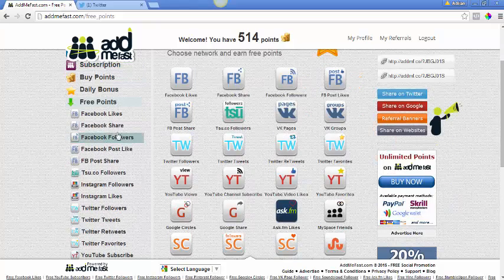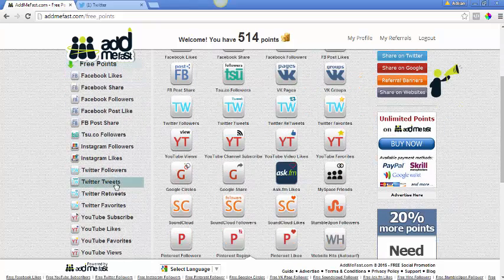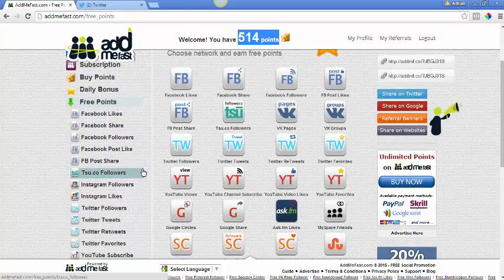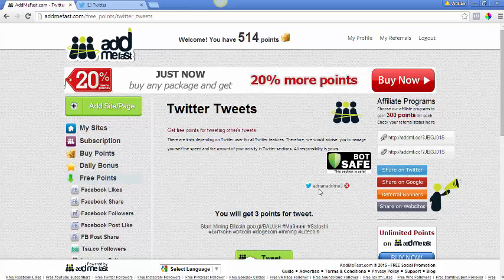Basically, what you'll be doing is, I need you to follow, tweet, retweet or favourite other people's tweets. That then puts points into my account, and the other people then retweet my tweets, if you understand that. I'll show you how it goes. When you first log into AdmeFast, if you go to Twitter tweets first, you'll see here it tells you which account you're using.